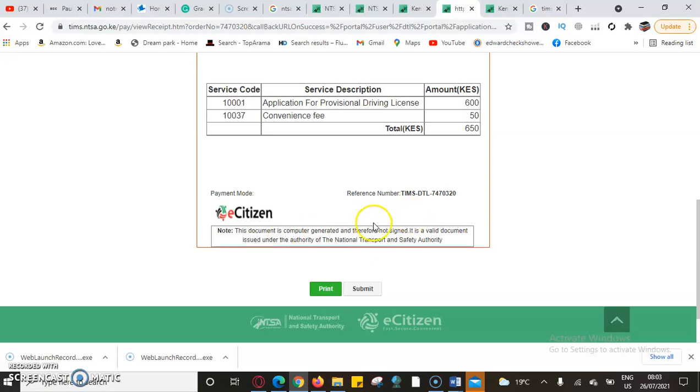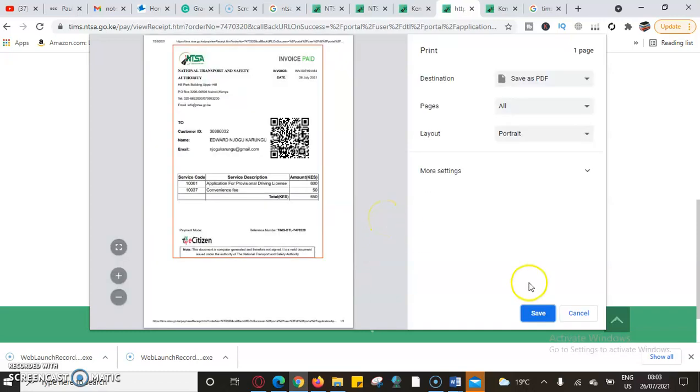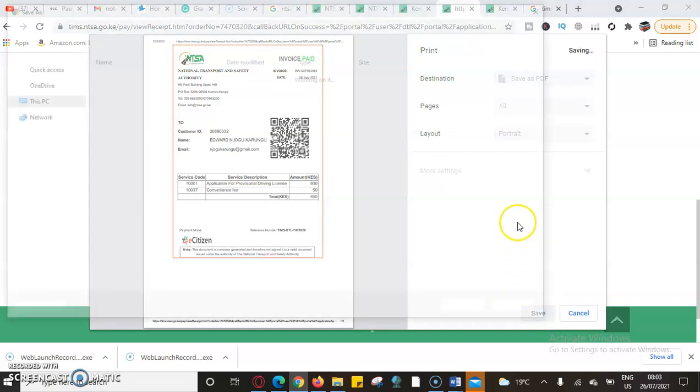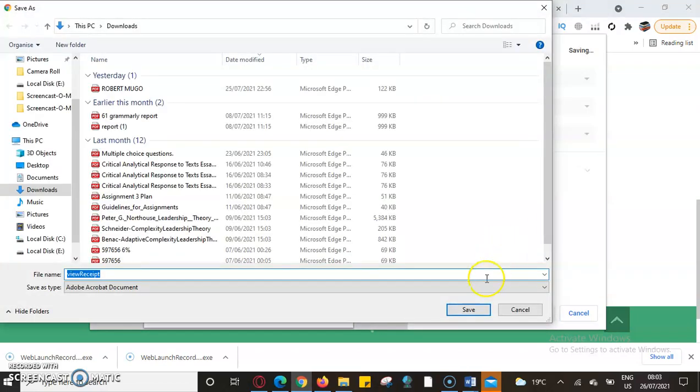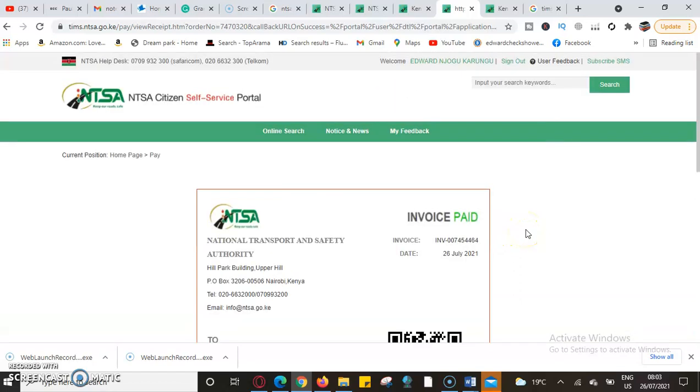Now at this moment, I'll be able to have my PDL. I'll be able to print it. Once I'm able to print it, I'll be able to save it in my email address. We can save, view receipt. I'll go to a cyber where I'll be able to print it. So I think my tutorial was successful.